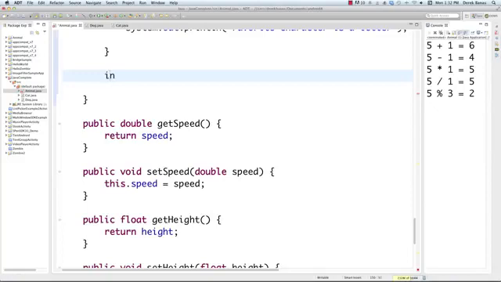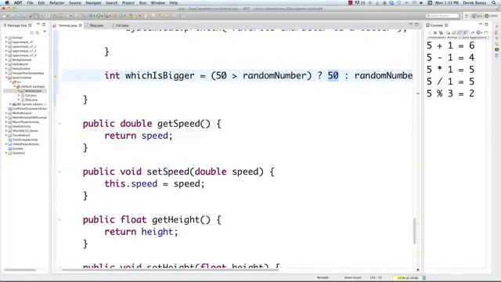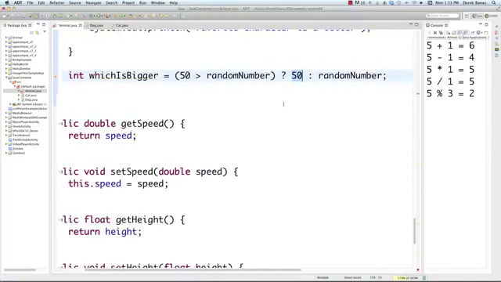Then if you want to do another comparison, let's use the ternary operator for this. Let's say which is bigger is equal to, and let's say we have 50 greater than random number. In this situation, question mark, 50. This is like a shortcut way to assign one value or another to a number. Random number, boom. So if random number is less than 50, which is bigger is going to get the value of 50. If, however, this comes back as false, random number is going to be assigned to which is bigger. So if this is true, you get this value. If this is false, you get the other value. So that's a ternary operator.